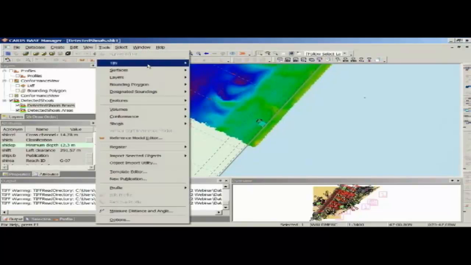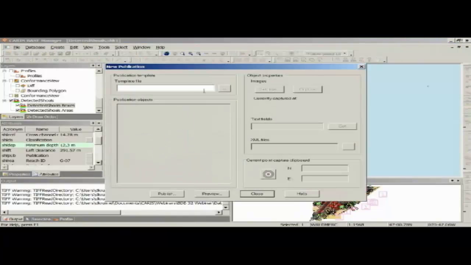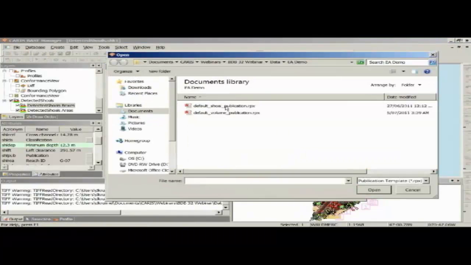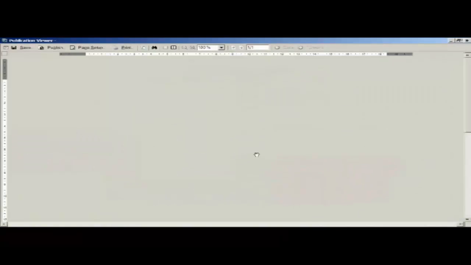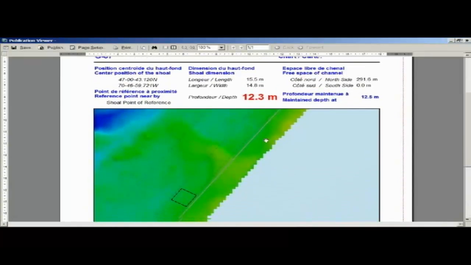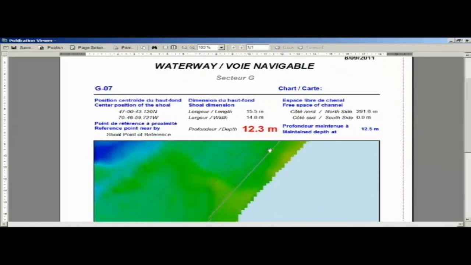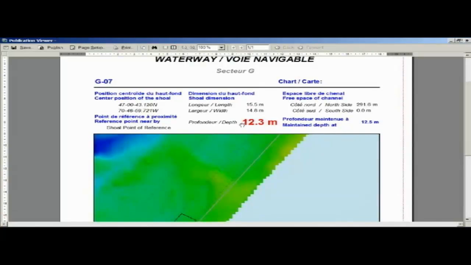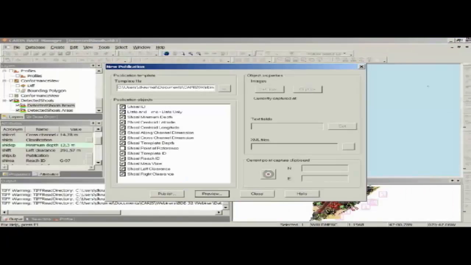Now, should that shoal be existing and we need to inform mariners, I've got the option. So if we zoom in, I get this in the display. I can go New Publication again. This time I'm going to use my default shoal publication, and all of the available information is there in the window, and I'm going to go Preview, and there you can see our shoal publication. So in our shoal publication we have the position of the shoal, the coordinates, we have the depth of the shoal, we have the maintained depth of the channel, length and width, and our clearances for the channel. Now once again, this can be customized so that you can have your own information here and your own logos.